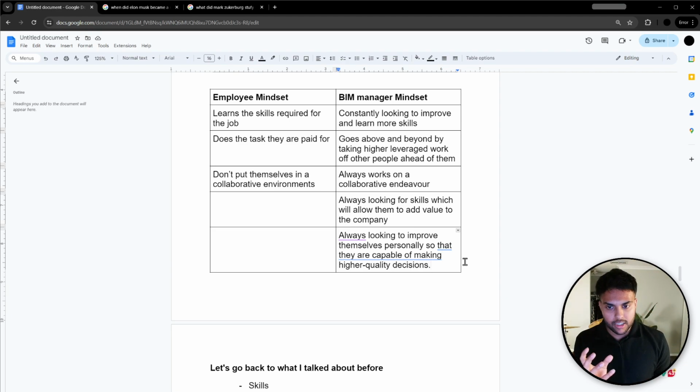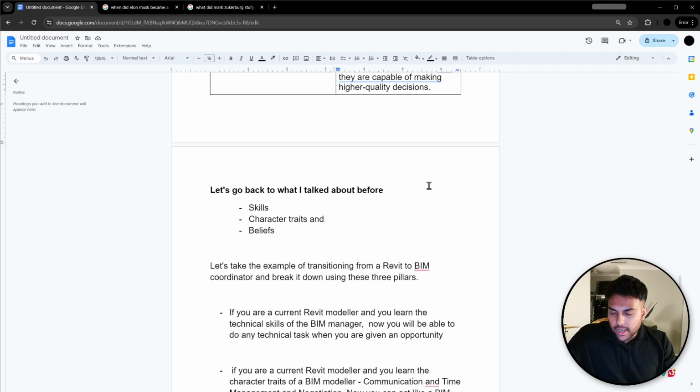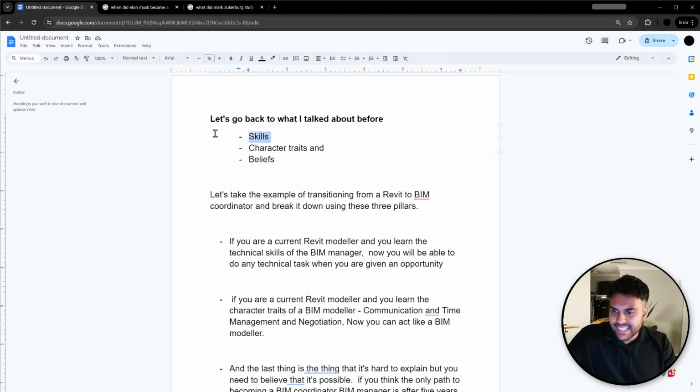Okay, because you need to learn the skill in order to get the opportunity, in order to get the ultimate goal, whatever your goal is in life, right? So let's go back to what I talked about before. We talked about skills, character traits, and beliefs. Let's take an example of transitioning from Revit to BIM, and let's break it down using these 3 pillars, right?